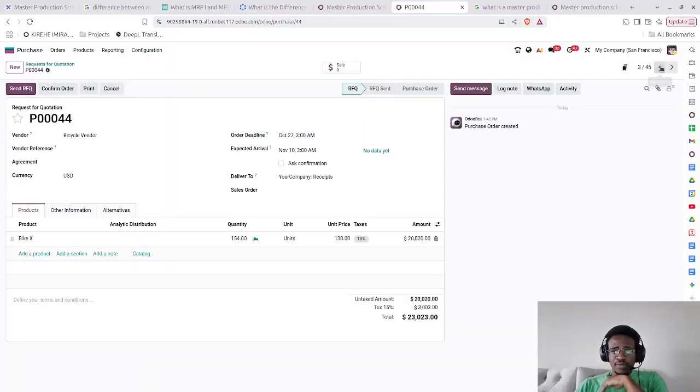Let's go to the last two. 227, and the order expected arrival November 24th, order deadline November 10th. Then I can go back. What do I have? 300, December 8th arrival, order deadline November 24th.